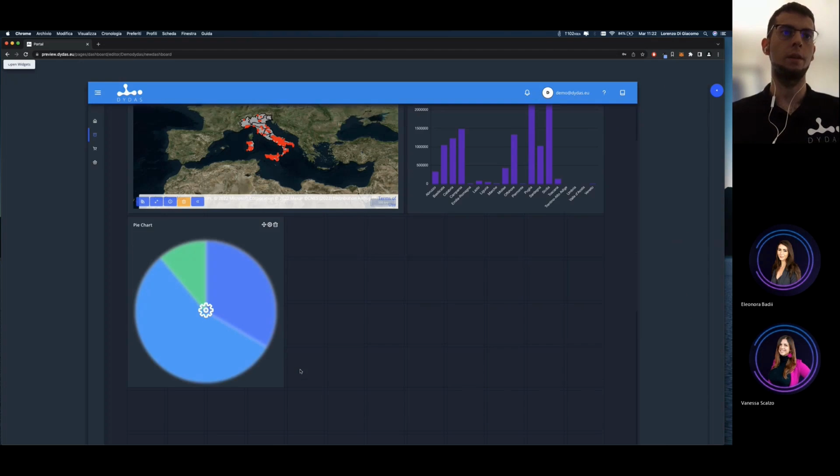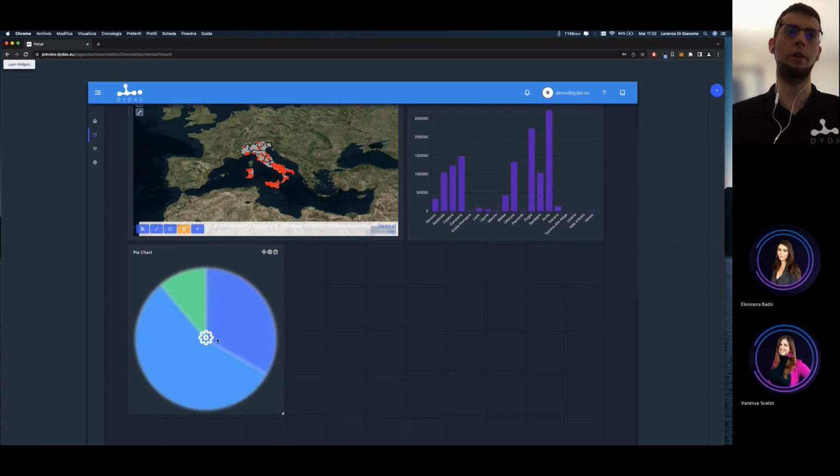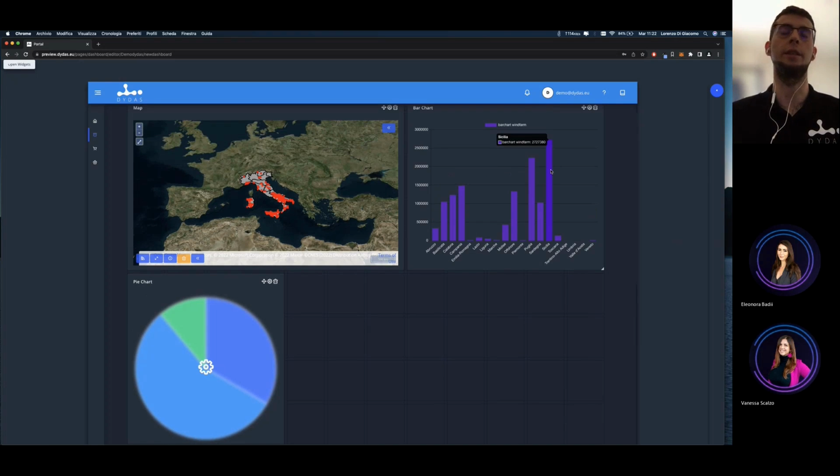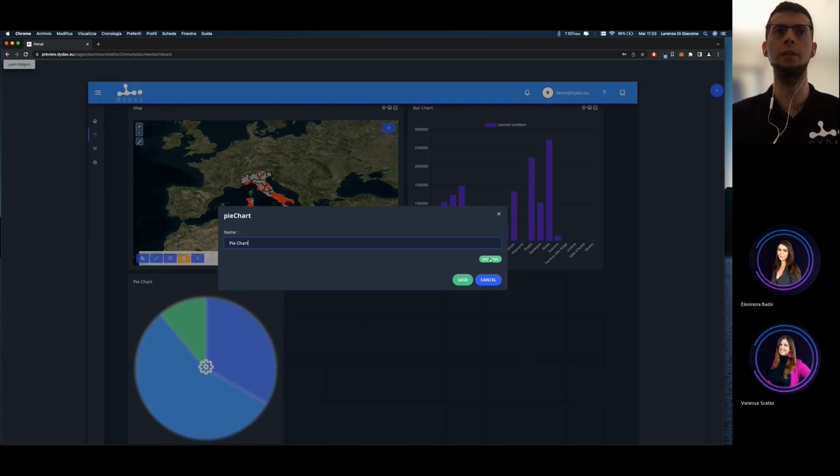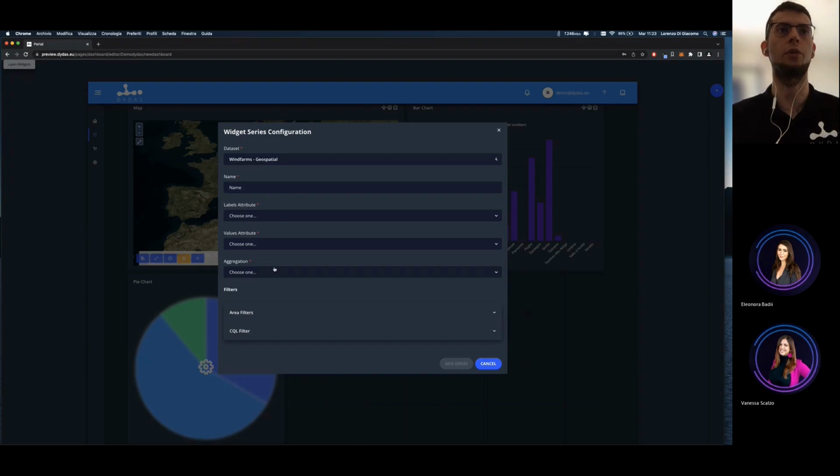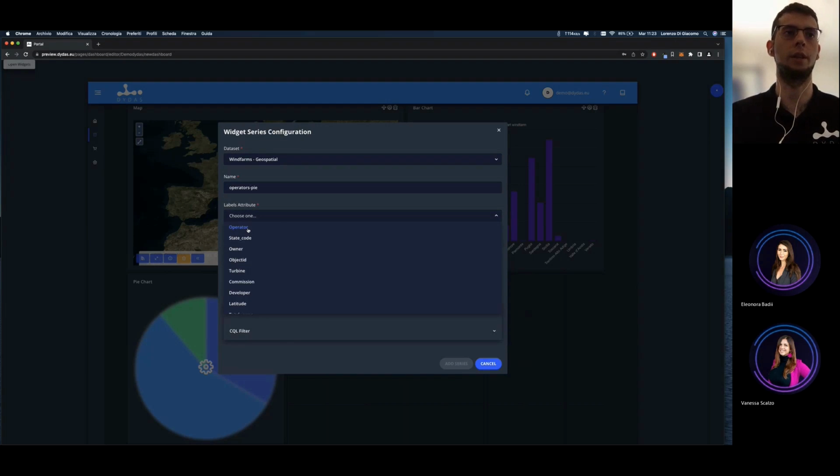Okay. Now, pie chart is another classic chart, and we want to see, for example, all the operators in Sicilia, since it is the region with most total power generation. We want to see all the operators, like for example Enel, that owns some wind farms in Sicilia. So we added this dashboard.